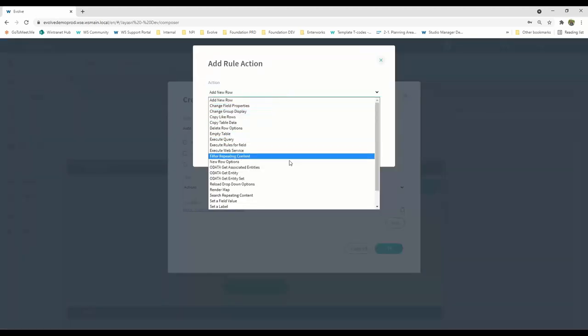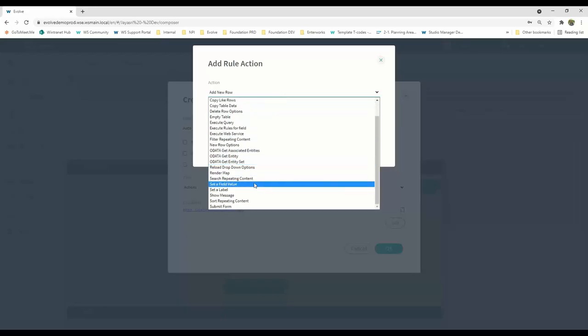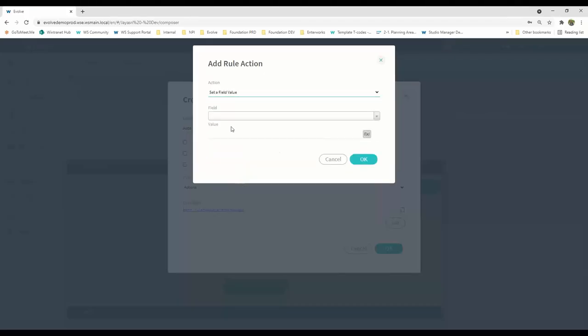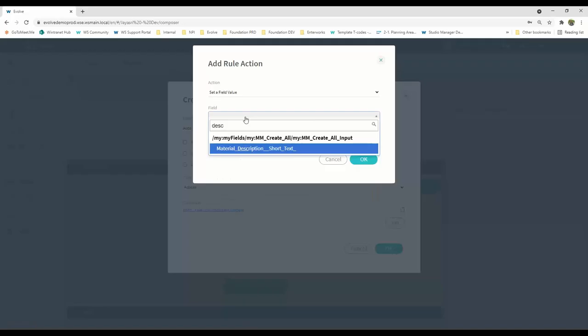There can be several different things you can do. I am just going to set a field value. This is what I want to do. You can obviously look through these options and try them out. So what is the field I want to set? I want to set the description with what?